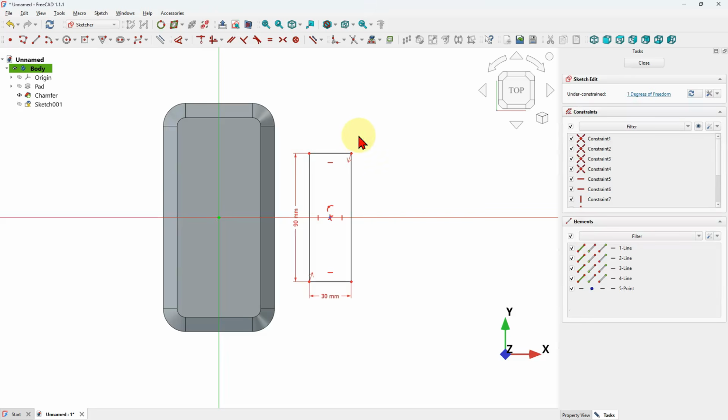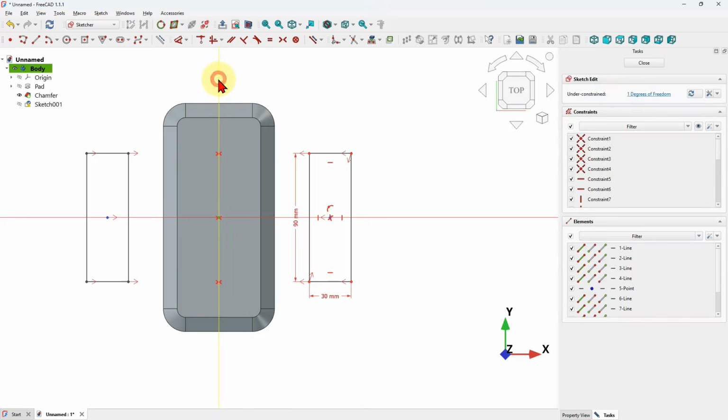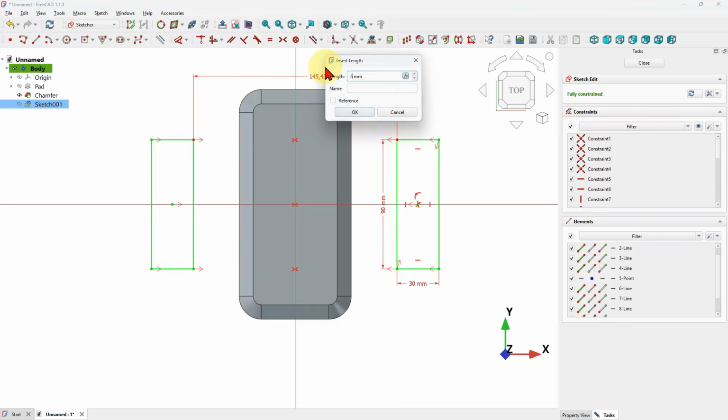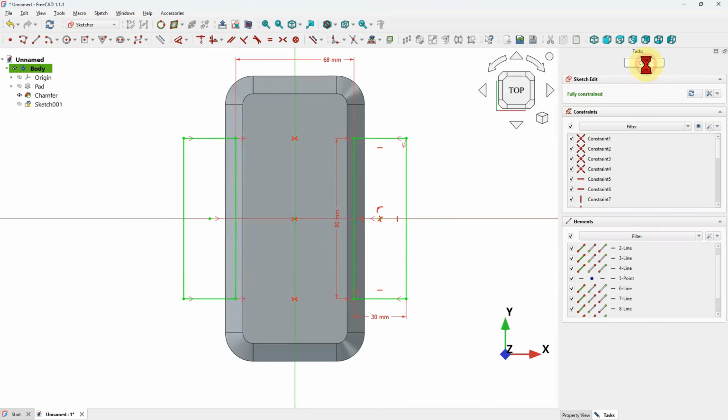I will skip this tool, and the next thing that I will do is to mirror this geometry on this side. To do that, I'm going to select the geometry in this way and go to Sketch Tools toolbar and click on Mirror. And I'll create symmetry constraints, and I will click on the vertical axis. I will select the dimension tool, and now these two endpoints of these two geometries, the distance will be 68 mm, and here I have this. Next I will close the sketch.